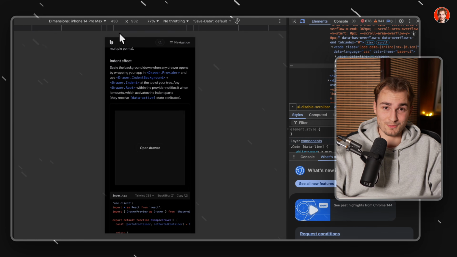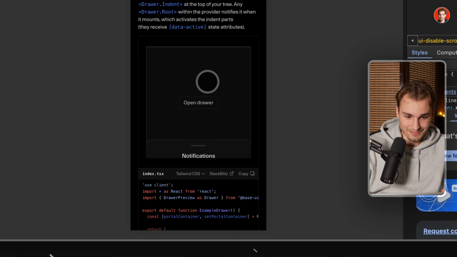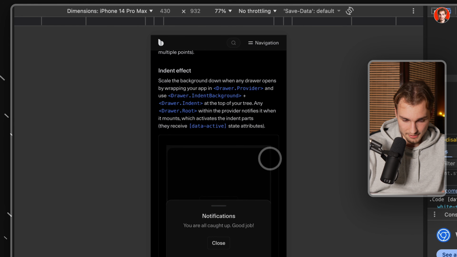Let's stay in this iPhone 14 Pro Max mode, because I think this component really shines on mobile. It really feels very, very native, especially with the example I'm going to show you in a minute. But first, the indent effect, which is also pretty cool. It's hard to see here, like I'm opening the drawer and I get this indent effect here on the outside. But if you use that for your whole application, it really gives a cool effect. I think we will see that more often.